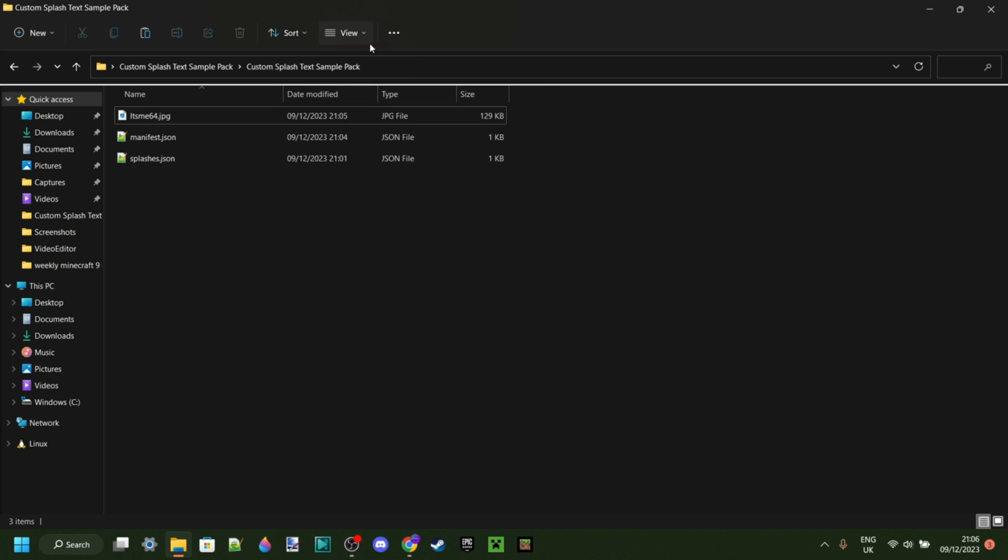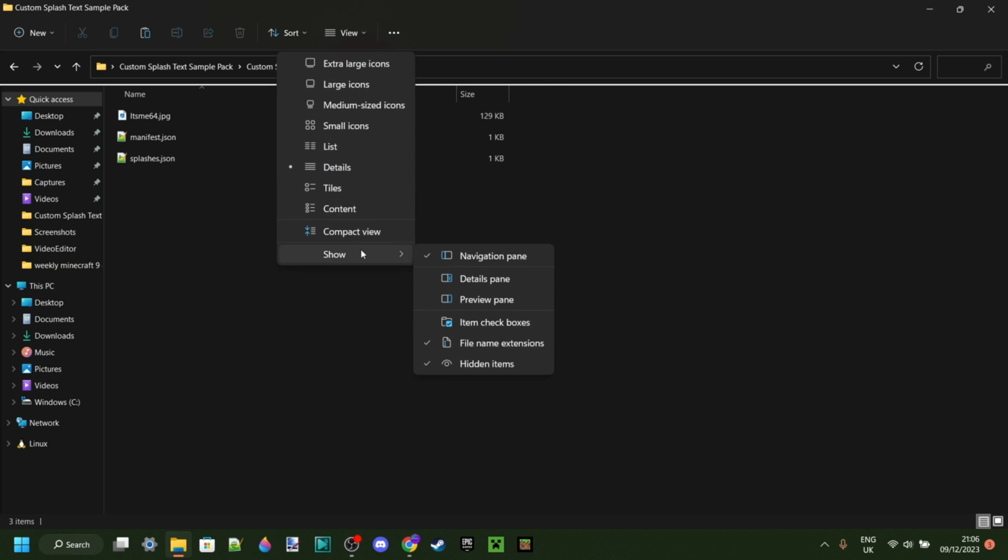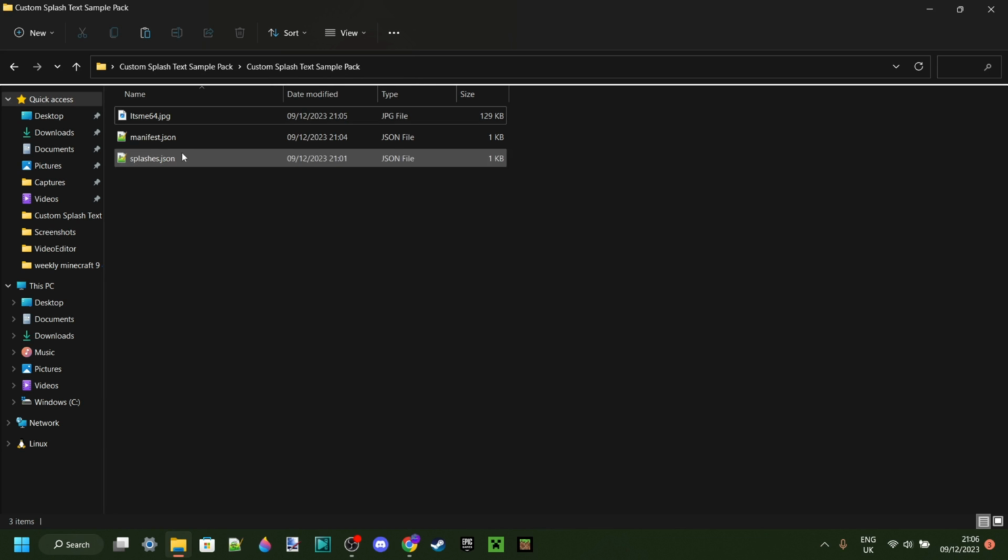To be able to see it, you want to go over to View, Show, and make sure that File Name Extensions is ticked. Now, depending on your operating system, the UI might not look exactly like this. But either way, you want to make sure that you can see File Name Extensions.